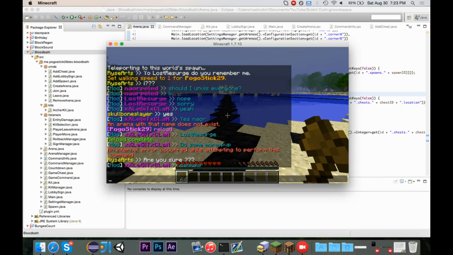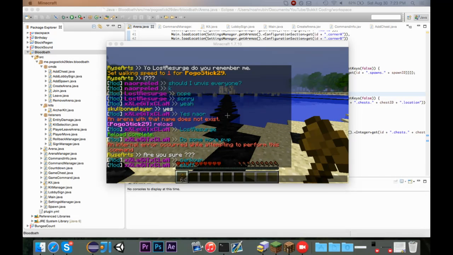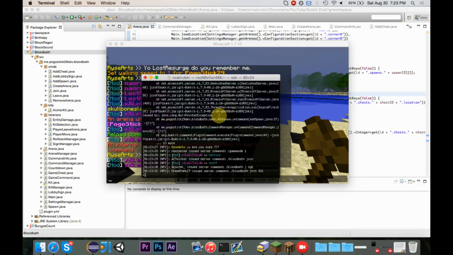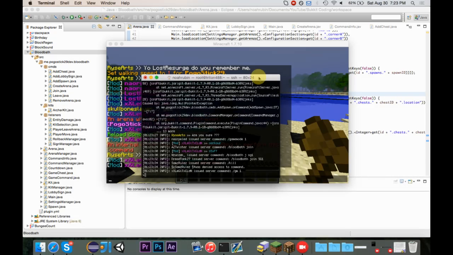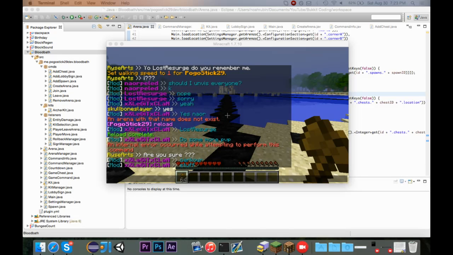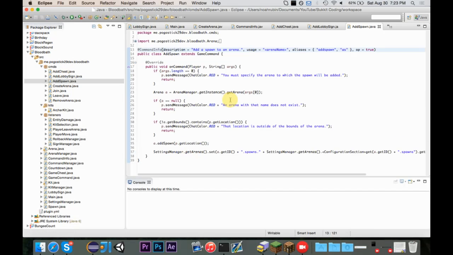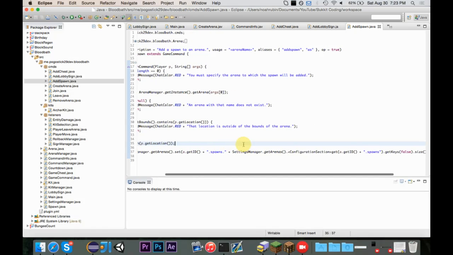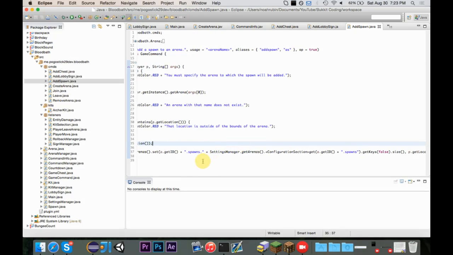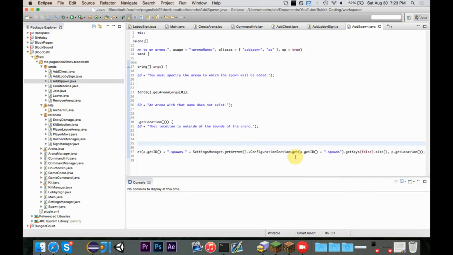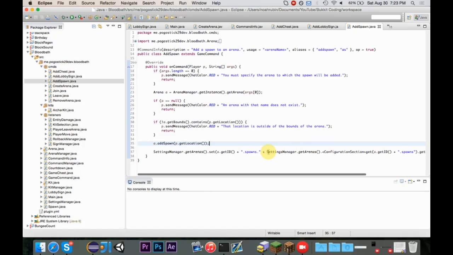And we get an internal error. It is a null pointer exception at add spawn line 37. If you take a look, null pointer exception, add spawn line 37. So let's go take a look at add spawn line 37. It says settings manager.getArenas.set. Oh, I see, a.getID dot spawns. Okay, yeah, I know what the issue is.